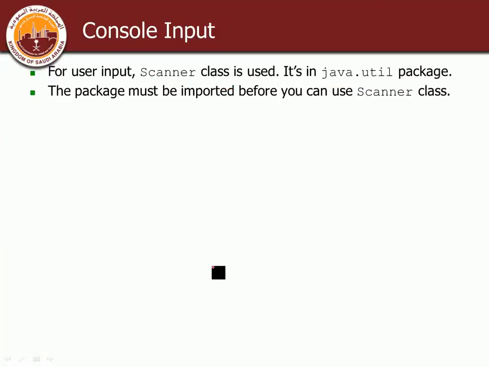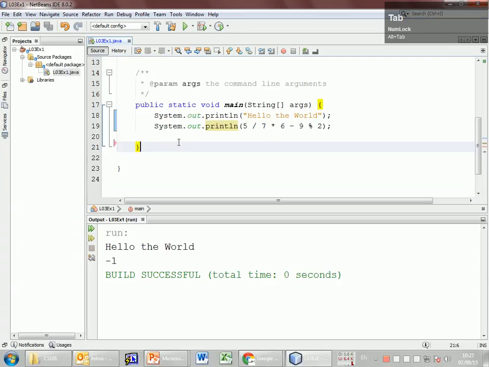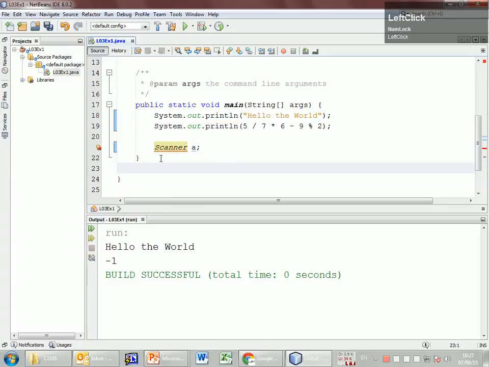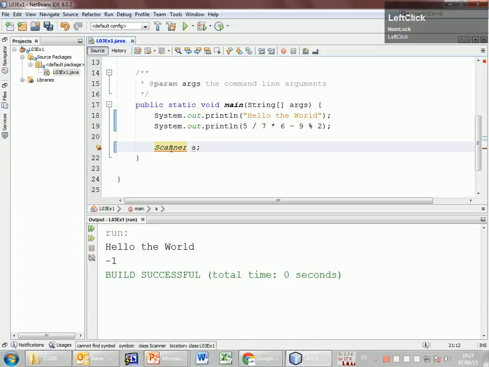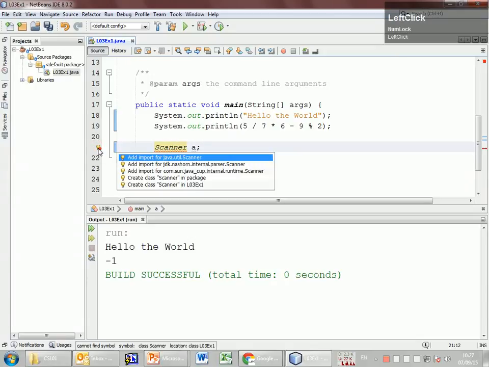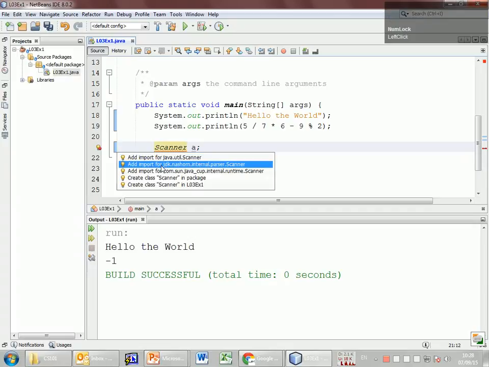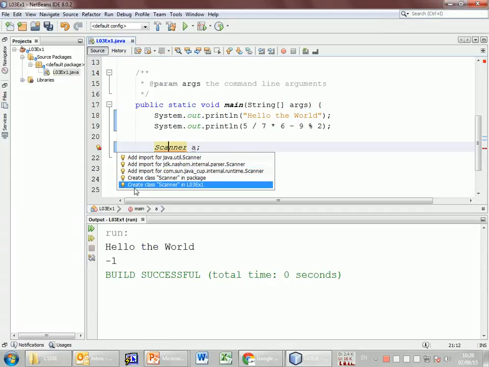Before using this Scanner, for example this int, or if I declare any variable, int a, I don't need to tell the computer what int is, because it knows what int is. However, if I use something like Scanner, it's going to tell me, oh, I don't know what this Scanner is. But luckily, NetBeans will try to help you. It will tell you, look, what this is. If you click on this one, it's going to show you what are the things that you can do. So generally, this is what we need to do.